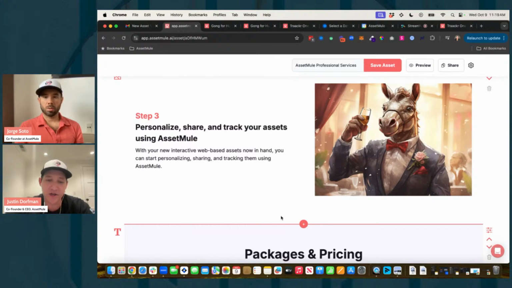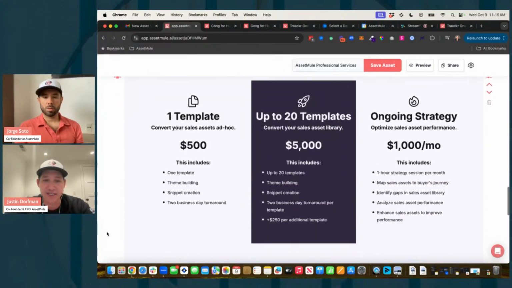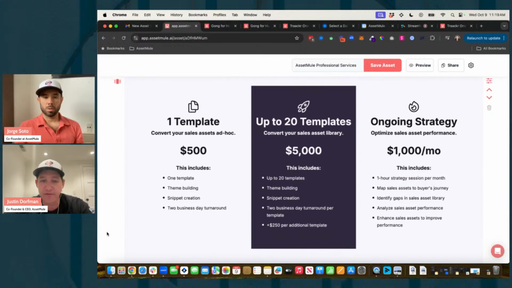So in terms of the packages that we have here, we have three basic packages that you can choose from. So the first is just ad hoc one-off stuff. So if you don't have a library of templates, but you want support in building your first one-pager, your first case study, your first competitive page, and so on, you can engage us on an ad hoc basis. And it's essentially $500 per template that we build in there. And again, we'll build the theme, we'll build the snippet library as part of that.